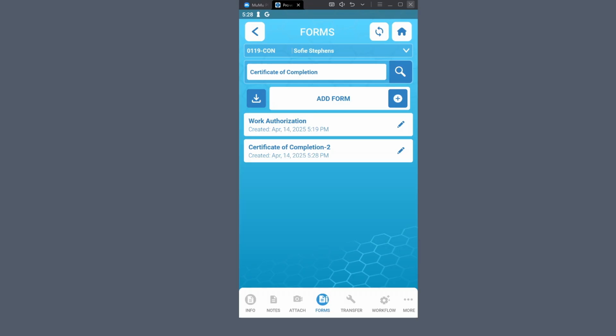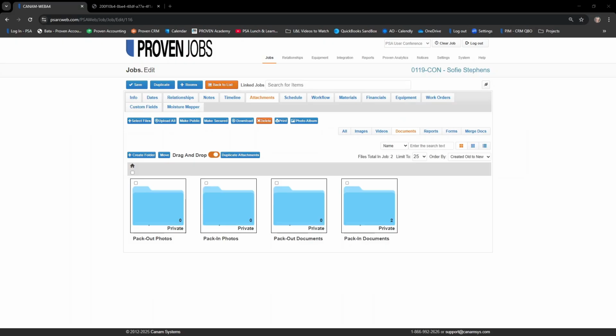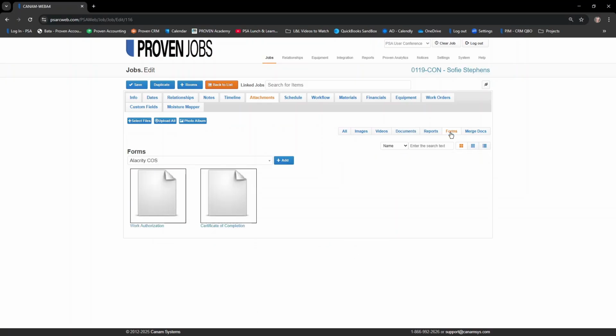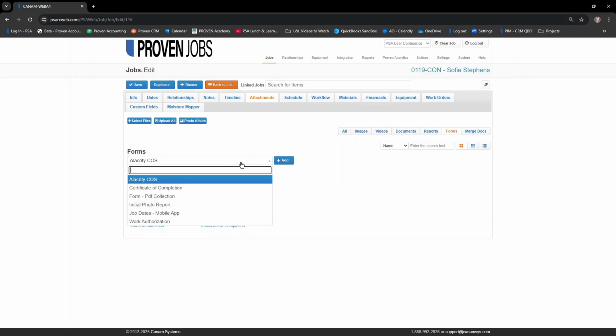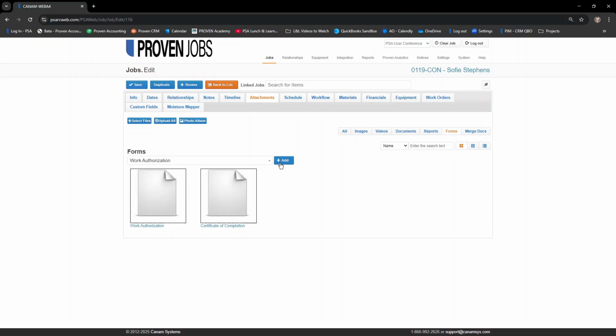Now let's look at how to send a form via email correspondence for electronic signatures. Please note that your customers and contact records will need to have an email address associated with their record to utilize this feature. Within Proven Jobs, I've navigated back to my job file and I've gone to the Attachments tab and I'm in my Forms menu. Again, I'm going to select my desired form and I will click Add.